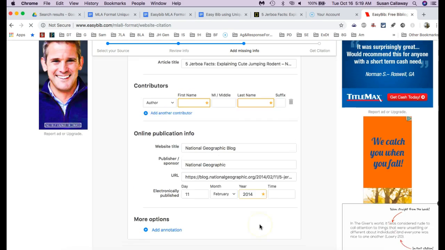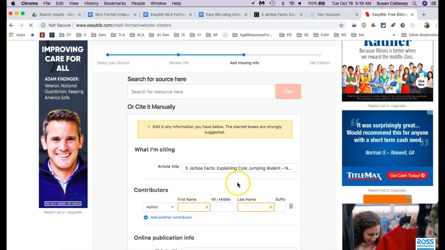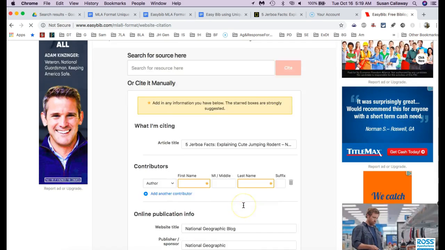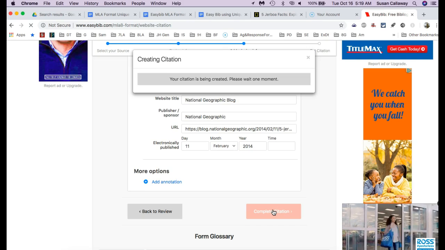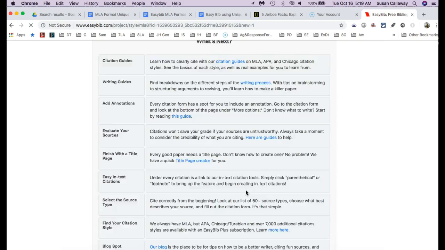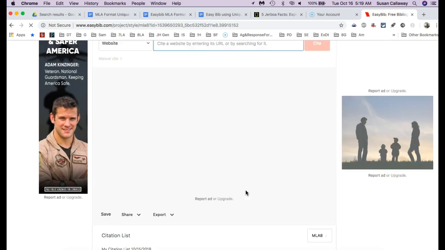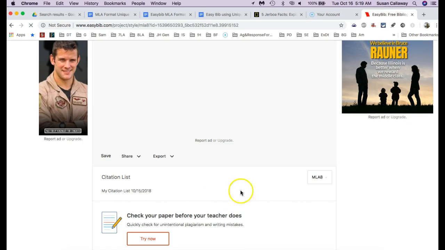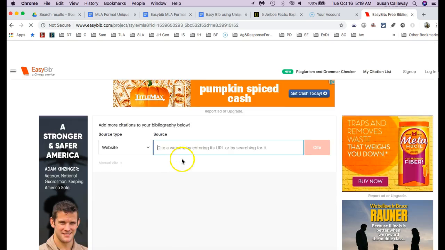Now, I'm going to pretend that that's all the information I could find. I wouldn't normally leave this blank, but again, often you can't find the author, so I'm going to teach you how to do it. If you can't find the author, I'm going to complete my citation. My citation is in this list. Right there.